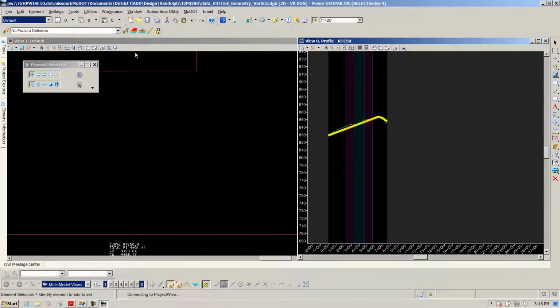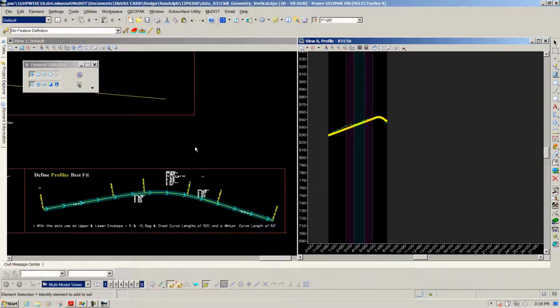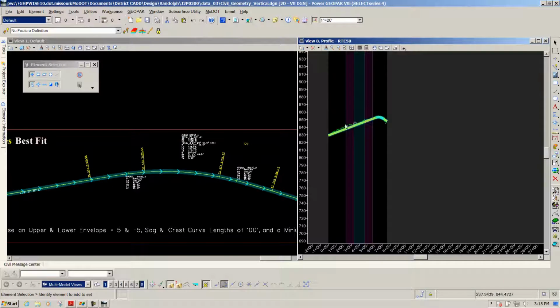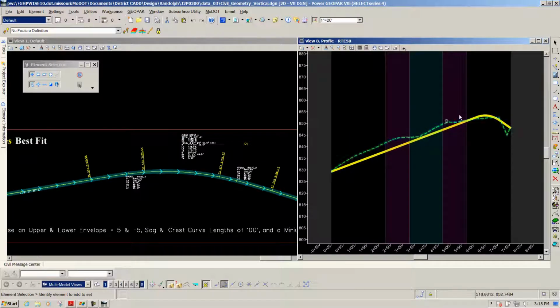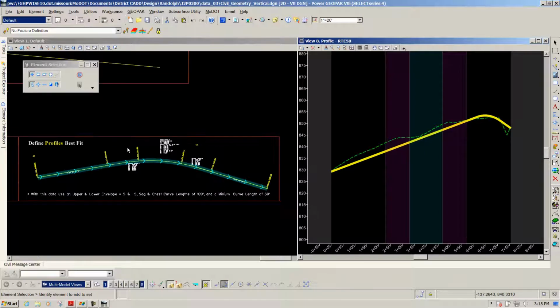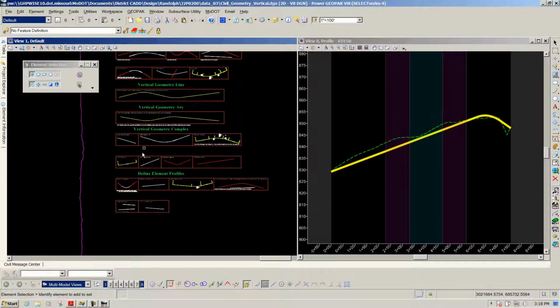File's opening back up, and again, when we look at our profile, you can now see that that profile has been created. Again, it's a bug that we've reported to the Bentley folks, but it's something that hasn't been fixed yet. So just be aware of that if you do use that best fit profile tool, you might get blown out, but in most cases that profile is created after the fact.